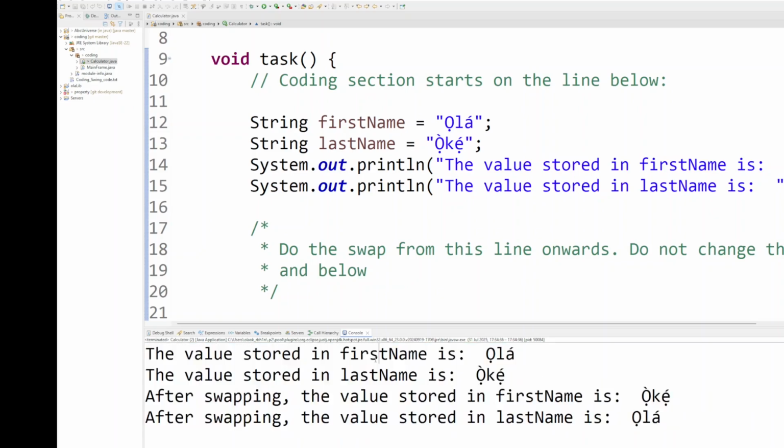As you can see, in the first two lines, first name had the value of Ola and last name had the value Okay. After the swap, first name's value changed from Ola to Okay, and the last name's value changed from Okay to Ola.